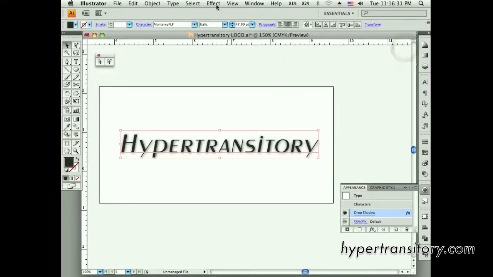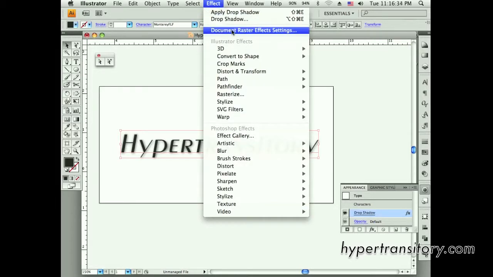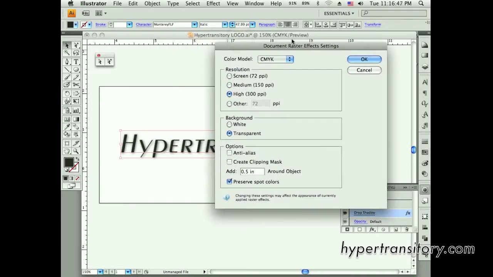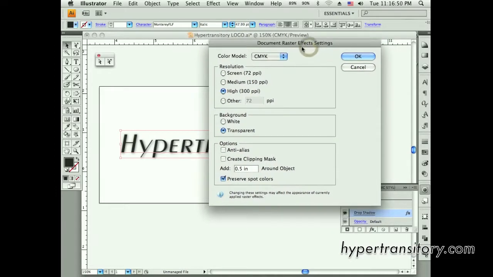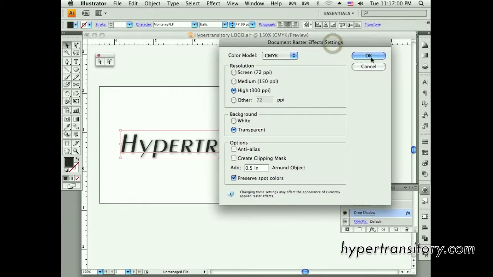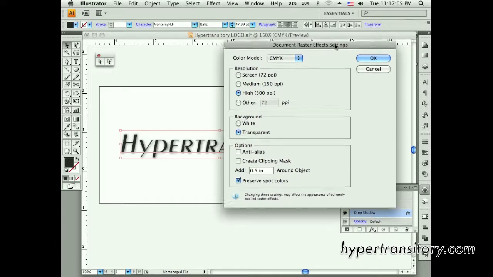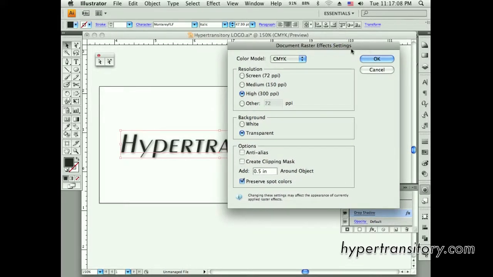And that means that I need to go under my effect menu and check my document raster effect settings. So they're at the screen setting right now. That's really low. It's not going to work for printing, obviously. Normally I kick that up to high. That's going to increase your file size, but it will yield the best results. And this preserves spot colors. If you chose a spot color for your shadow, it will keep that spot color in there, which normally I would also avoid too, because it makes it a lot more complex.